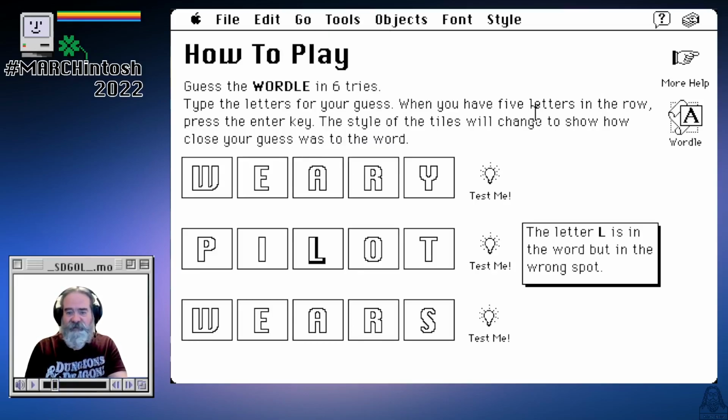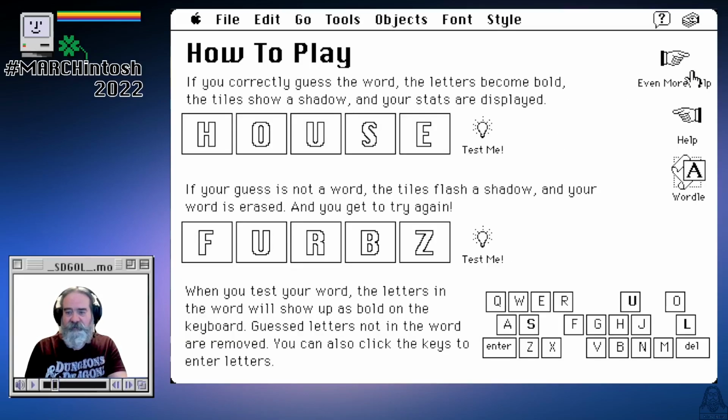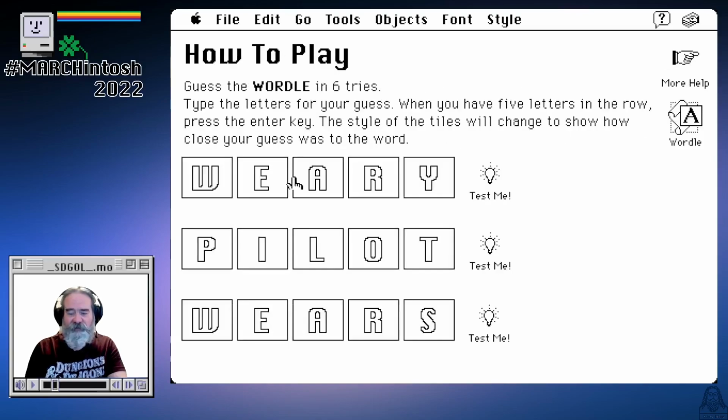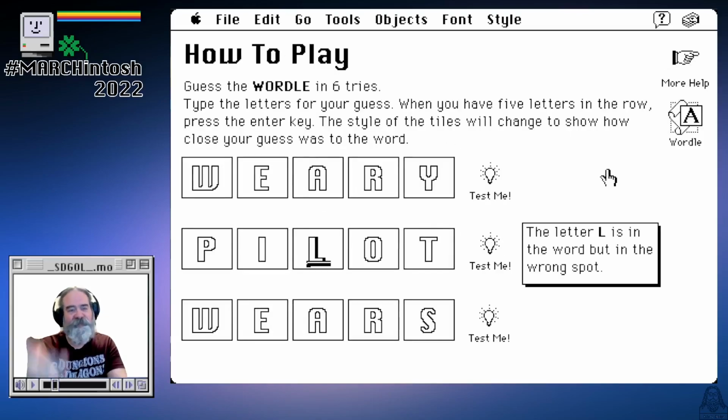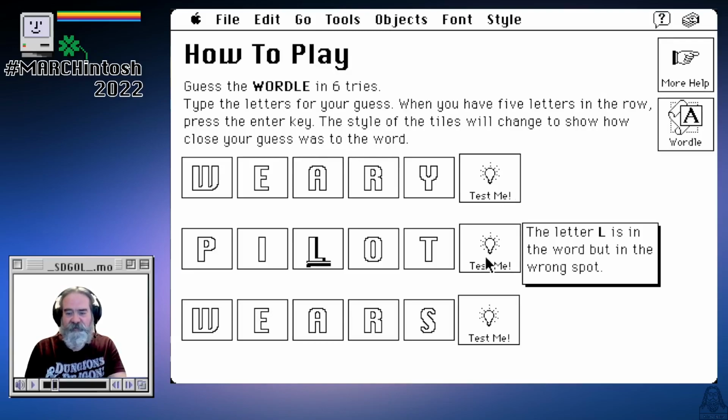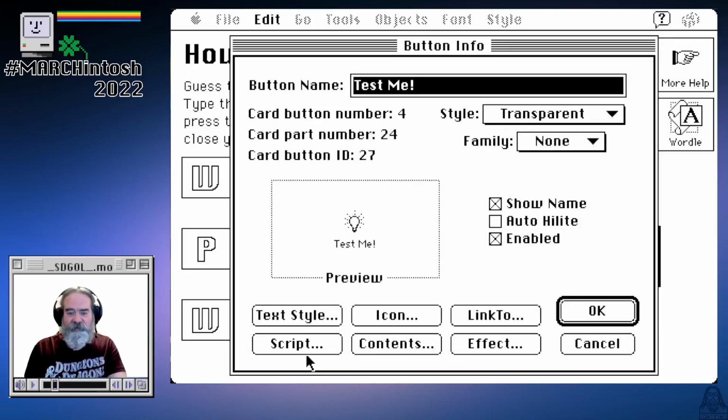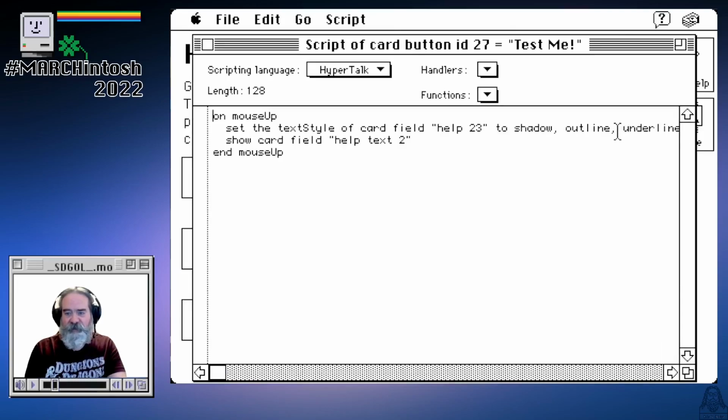All right, so let's take a look. We'll go back to the help. It's cleared. I'm going to click the button. Now it does an underline and outline and shadow. So before I forget, let's go back and change that code back to the way I had it.